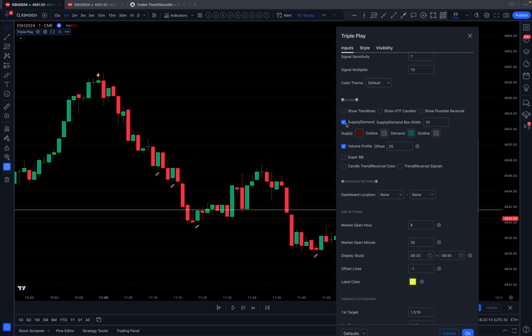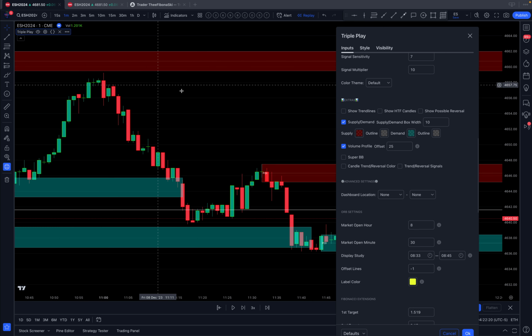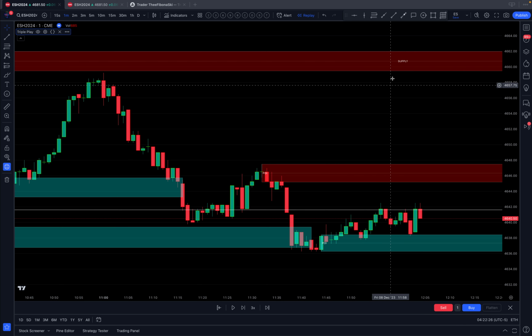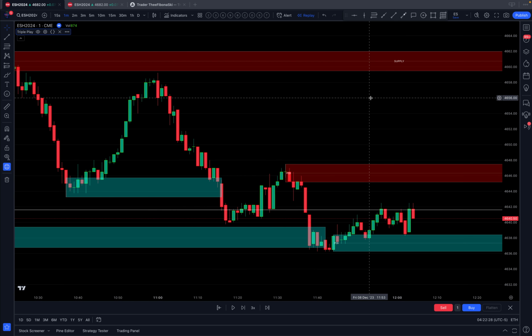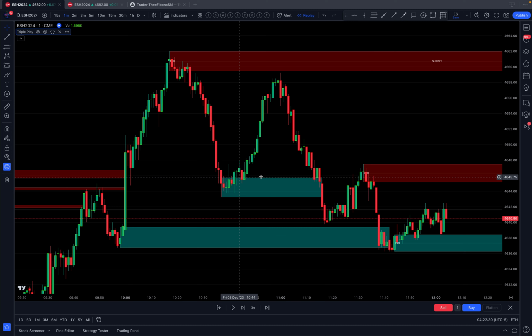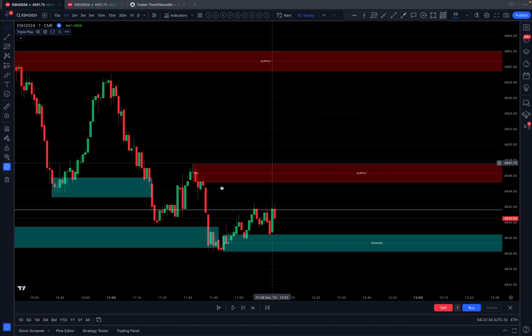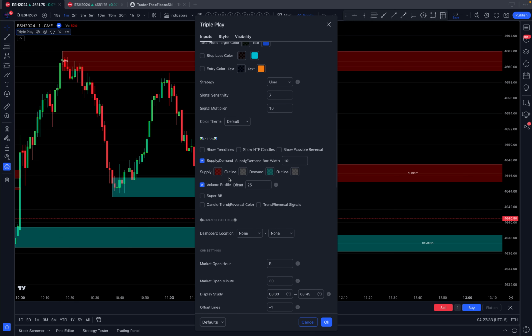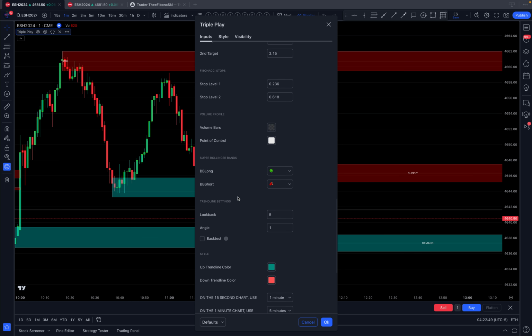Supply and demand, again, self-explanatory. It'll print or plot supply and demand zones. And obviously it'll tell you, because if you're like me, I don't know which one's which. It'll tell you, this is the supply zone up here. This is the demand zone. But it'll plot those for you. That way you don't have to try to plot them yourself. And you can adjust the opacity of them. You can adjust the box width if you want a bigger zone area or a smaller zone area. You can adjust that here also.